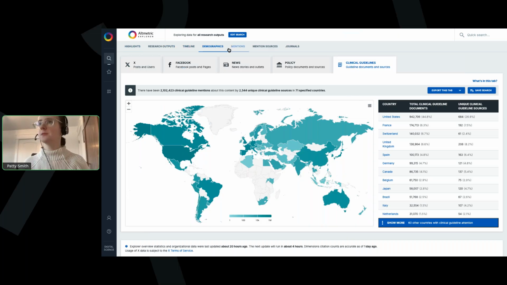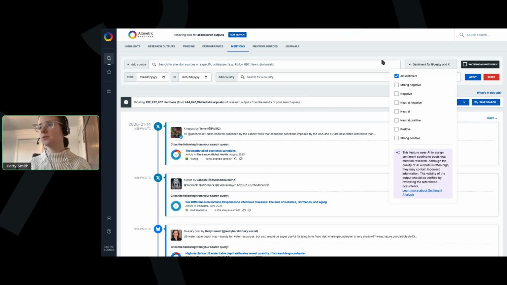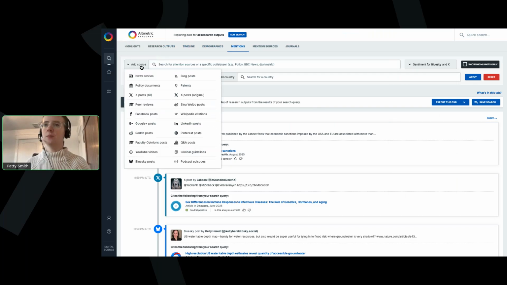and then you also can download this if you'd like. Mentions tab, we've already kind of seen this in action in a couple different demonstrations, but we can come in here, we can filter by sentiment if we'd like, or we can filter by policy documents, or by podcasts, or by clinical guidelines. So you can filter this accordingly as well.